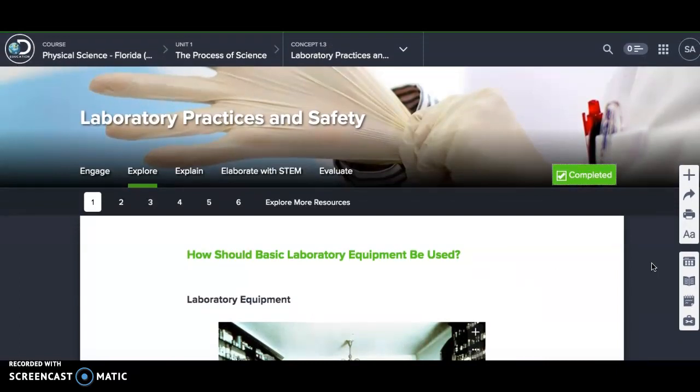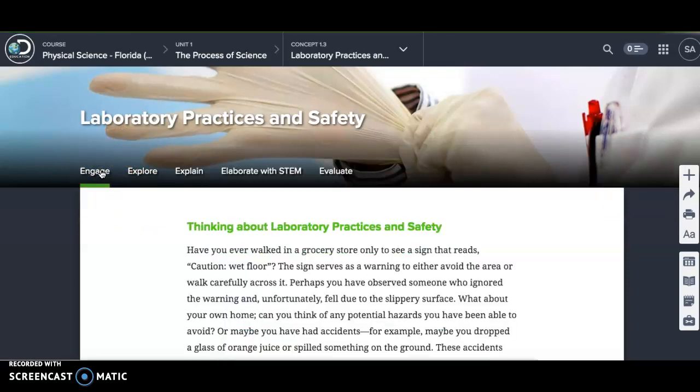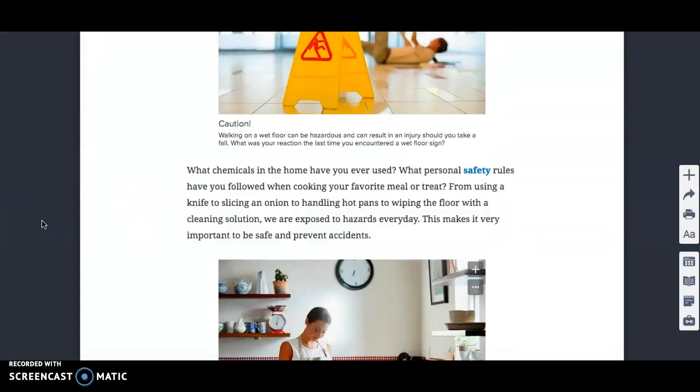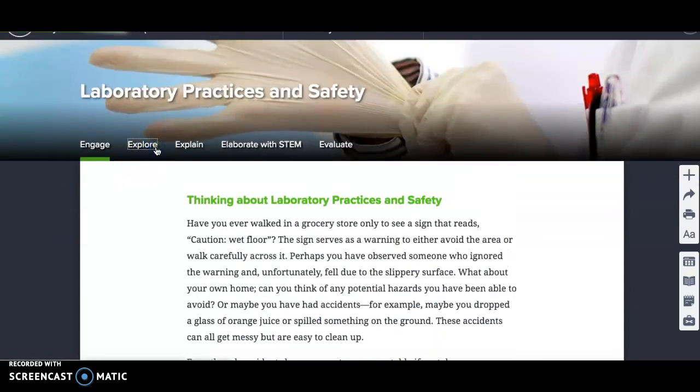So for your assignments and for your readings, please only focus on engage and explore. Explain, elaborate with STEM, and evaluate. Those tabs are great resources if you want to continue reading and reviewing the content. However, what you have for homework in terms of reading and assignments is usually under engage and explore.